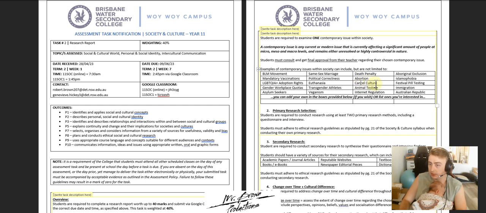Cancel culture, festival pill testing, gender workplace quotas. So this is the contemporary issue around, do we need 50% male, 50% female representation in all workplaces, or is the concept of having a quota controversial in itself? So that's an idea that you can explore there. Transgender athletes, and you'd obviously have to narrow that down and pick a sporting code, I would imagine.